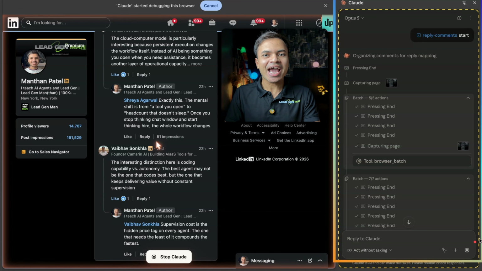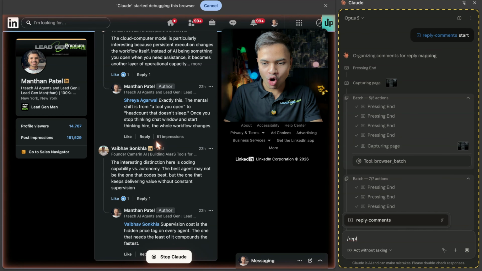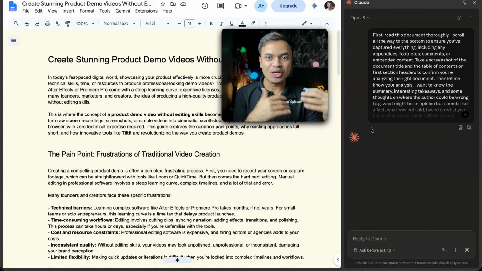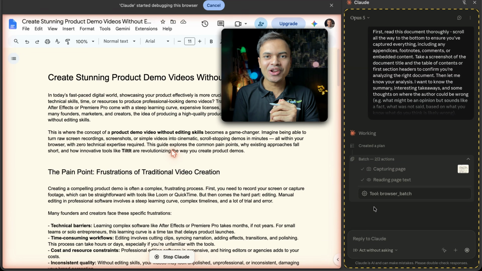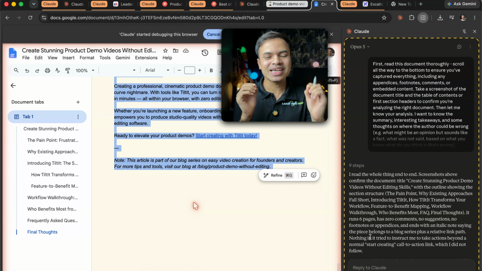On the right hand side, I have Claude from Chrome extension and I have created a skill so I don't have to repeat the same thing over and over again. I can just simply type reply to comments and then it will start automating that part for me. In a similar manner, you can automate your scraping, writing out your email drafts, everything that you are doing manually, you can easily do that by using Claude from Chrome.